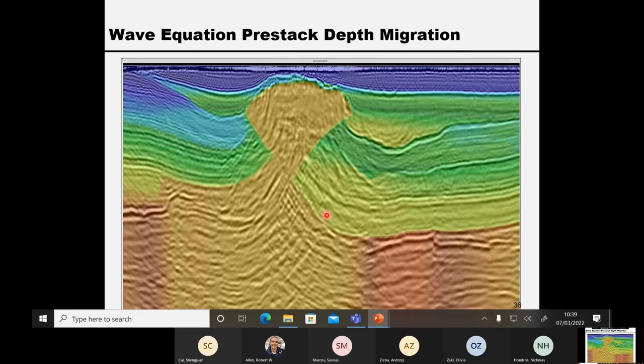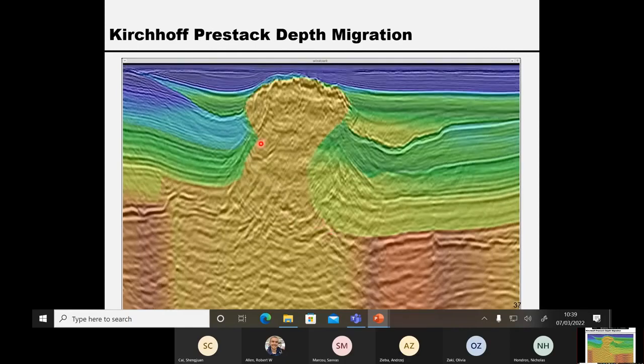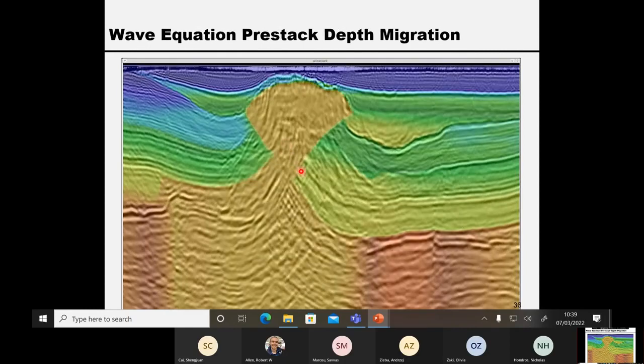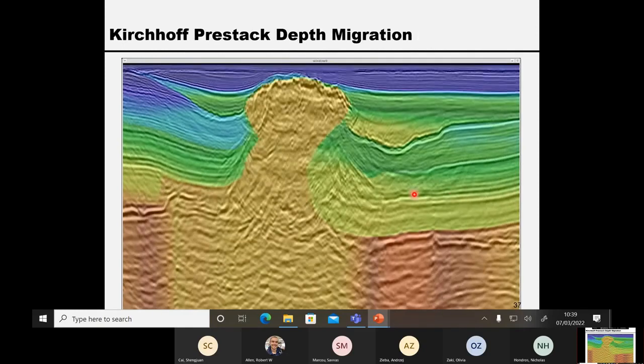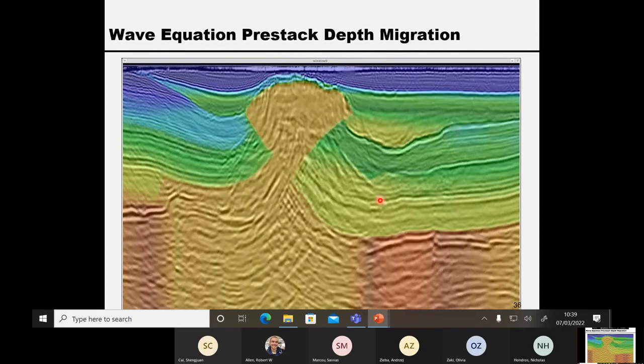So prestack migration conventionally uses a one-way verification. And today we are also talking about how to use a two-way verification. When we use two-way verification, we will somehow overcome this problem. So you can compare this one and see the difference. For this part, they were okay, but the salt body image is not right.